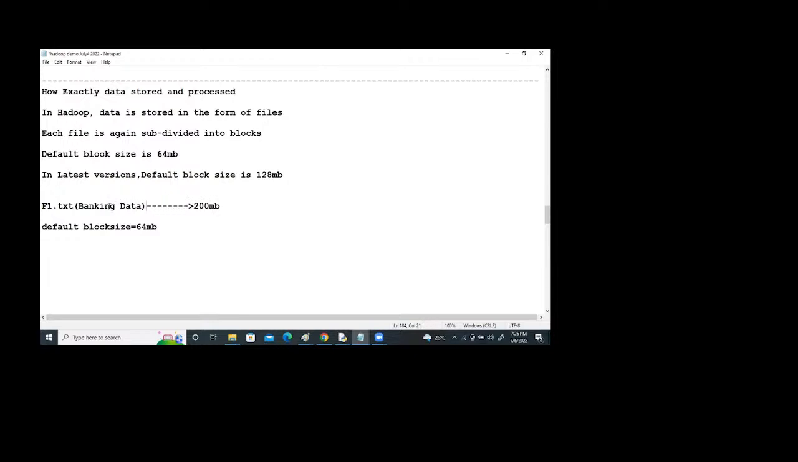Okay, 200 MB file, default block size 64 MB. Into how many blocks is it divided? The number of blocks is equal to the file size divided by the default block size. What is the file size by default block size?